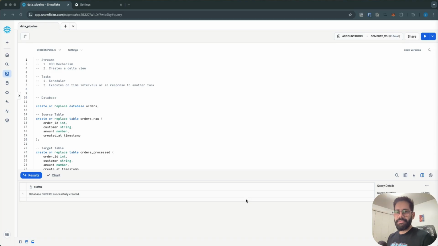And what is a task? Task is a scheduler. You can trigger a task based on a certain schedule, like after 5 minutes, 2 minutes, cron expressions. And then you can also trigger a task after the execution of another task. So one task can trigger another task. So these are the two things that we're gonna use today.